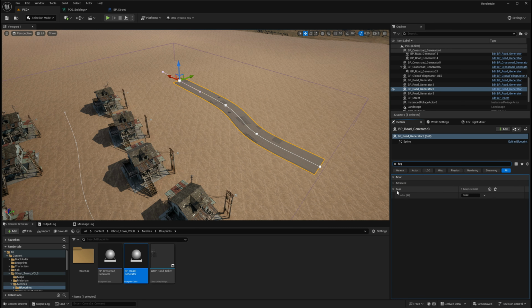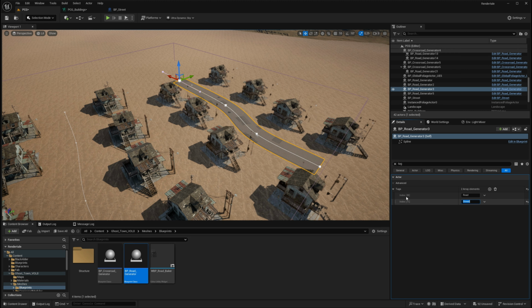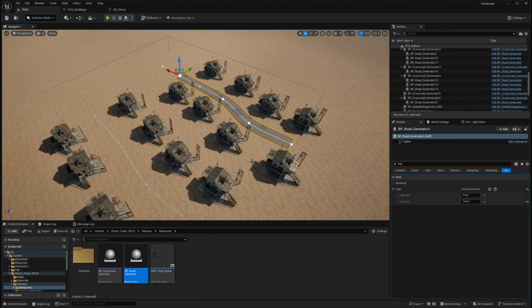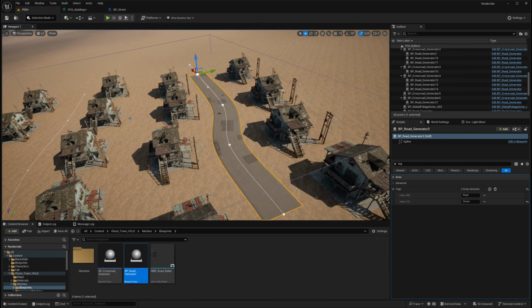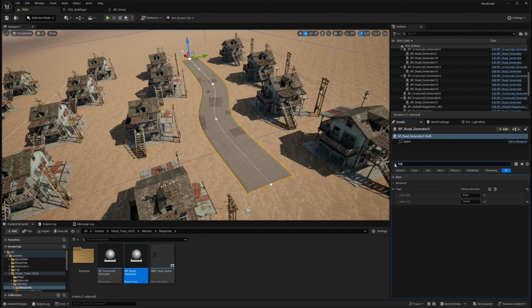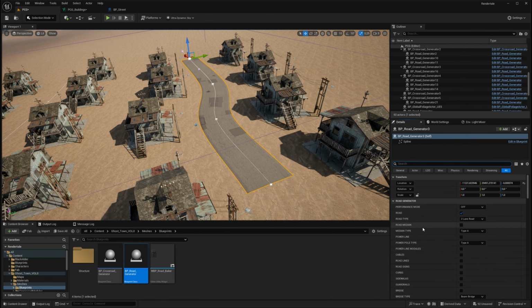The only requirement is that the spline-based actor must have a tag that matches the one specified in the PCG graph. In our example, the tag is street. This tagging allows the PCG system to properly recognize and sample from the spline actor, enabling fully procedural placement of buildings or other elements along any compatible spline-driven blueprint.